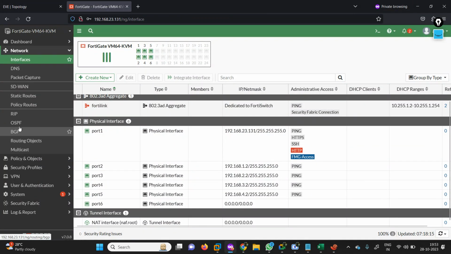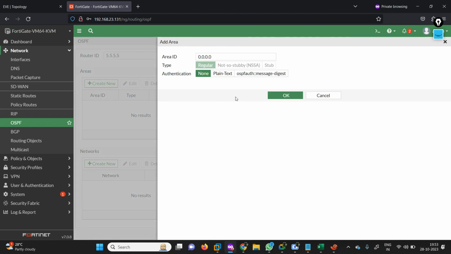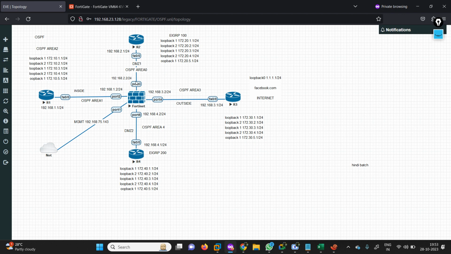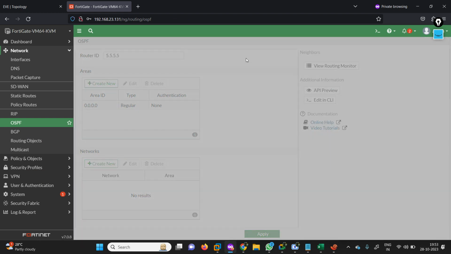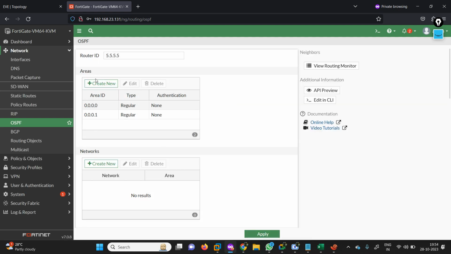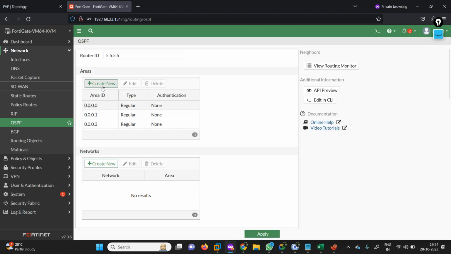So now go to the interface. Here we need to assign OSPF. We need to go to the OSPF. Here we need to advertise 5.5.5.5 as the router ID of the firewall. Area 0, area 1, area 2, area 1, area 0, area 3, and area 4. Area 0 we created, so we need to create area 1, area 2, area 3 and area 4.